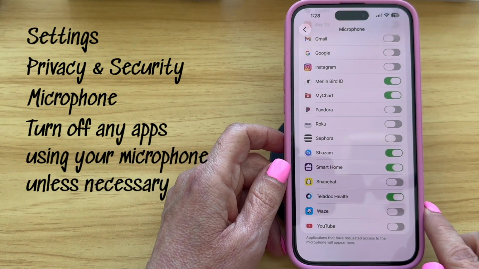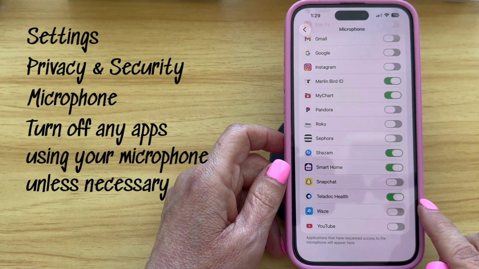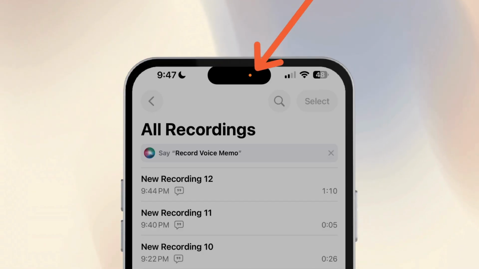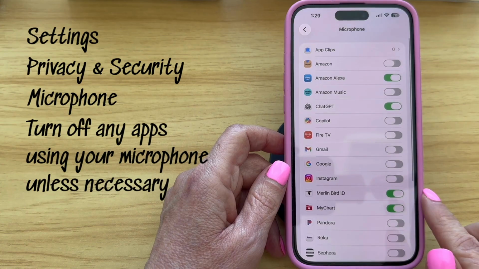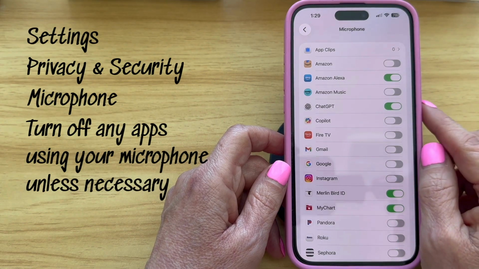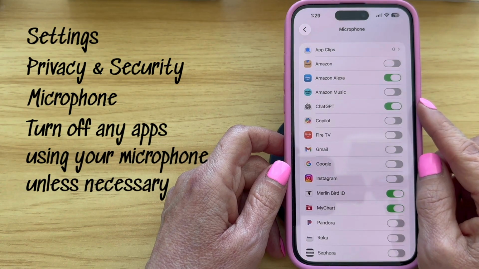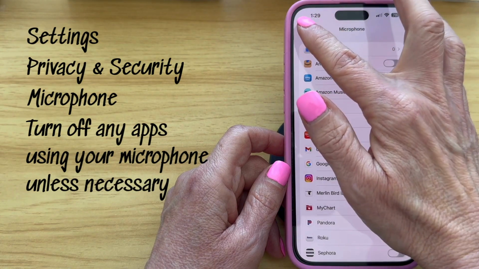If you do turn off your microphone and notice something isn't working, you can always come back and turn it on. Your iPhone shows an orange dot at the top of the screen when the microphone is actively being used. That's a helpful way to see when an app is listening. Keep it on only for apps that clearly need your voice, like phone calls, video calls, or apps where you record messages or videos.